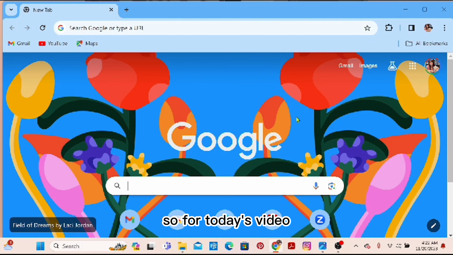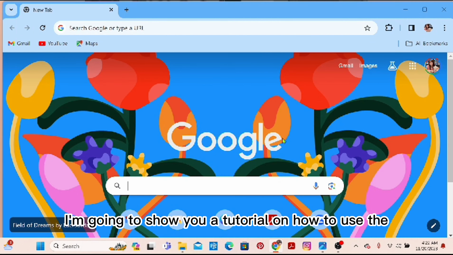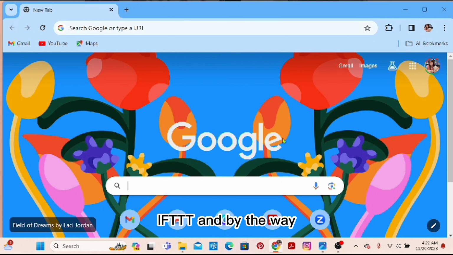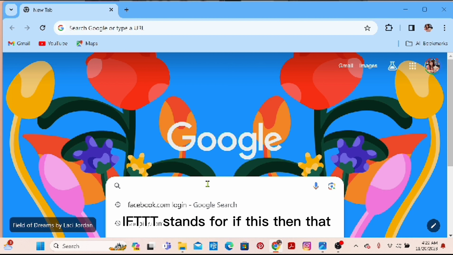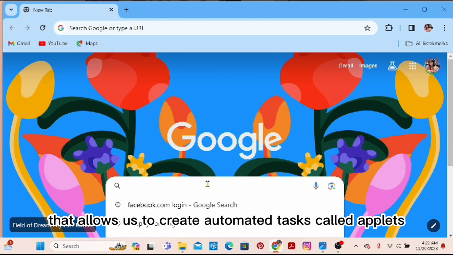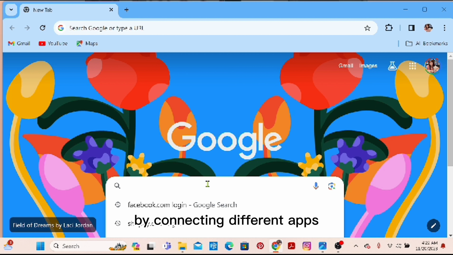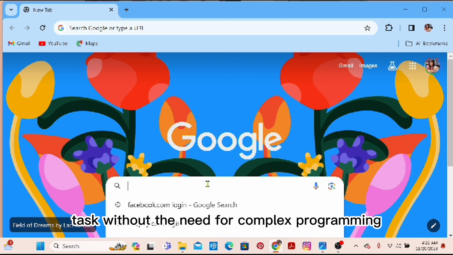So hi guys, for today's video, I'm going to show you a tutorial on how to use IFTTT. And by the way, IFTTT stands for If This Then That. It's a web-based service that allows us to create automated tasks called applets by connecting different apps, services, and devices. It enables users to streamline and automate various online tasks without the need for complex programming.